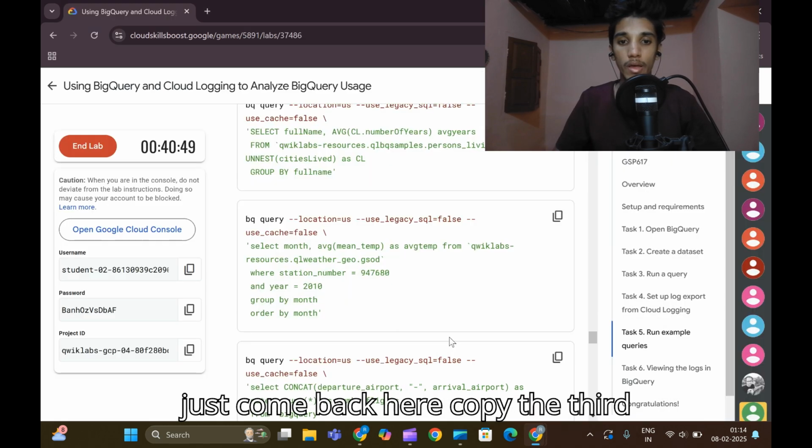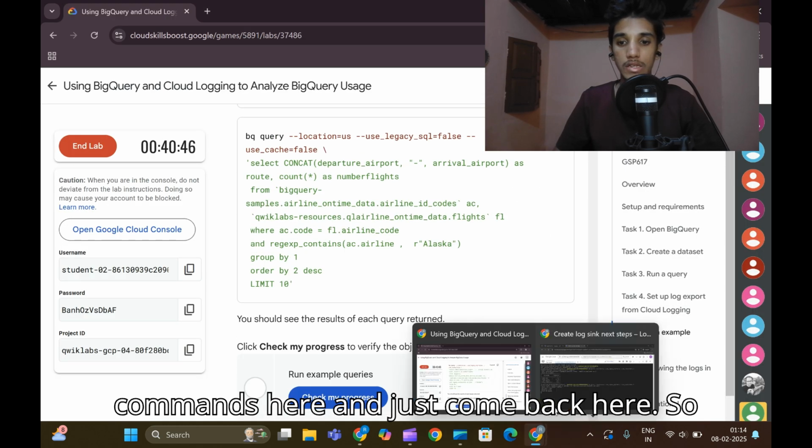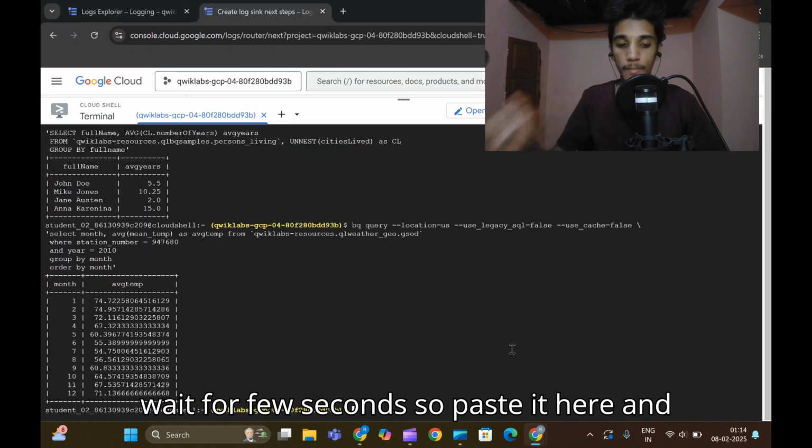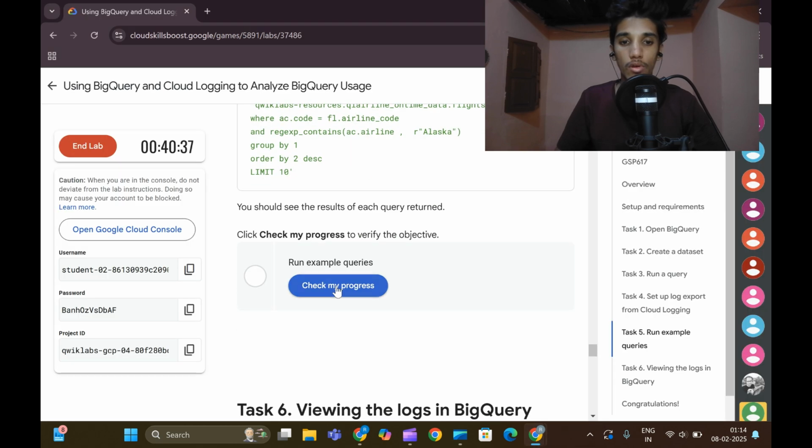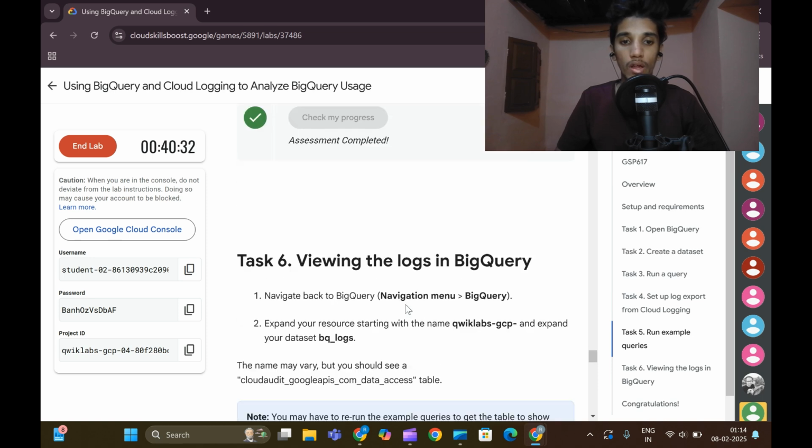After that, come back here, copy the third command, and come back here. Wait for a few seconds, paste it here, and click on enter. Your command will be executed like this. Just come back here and click on check my progress, and you will get a green tick without any issue.